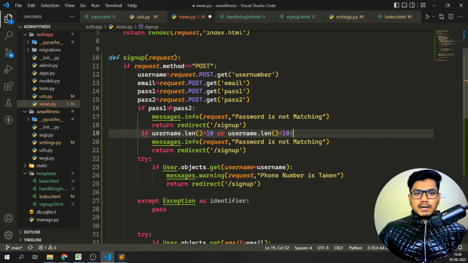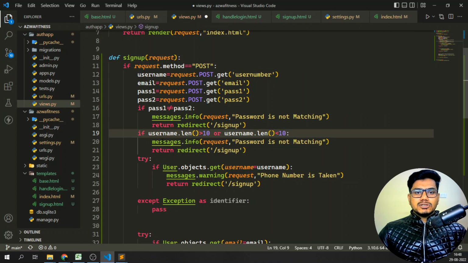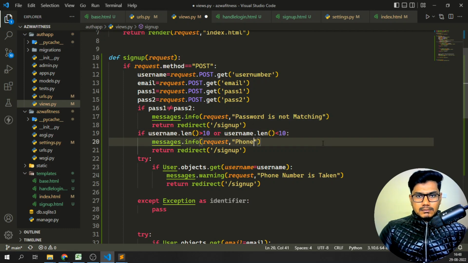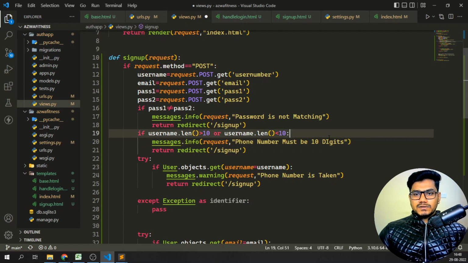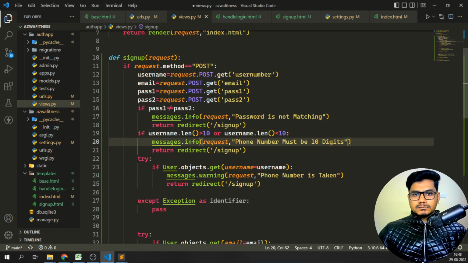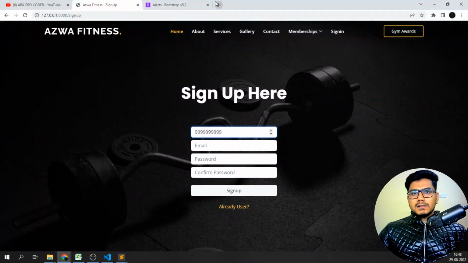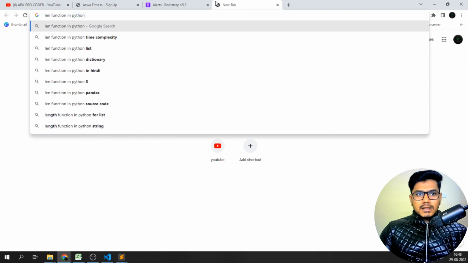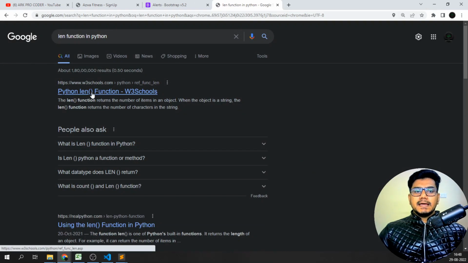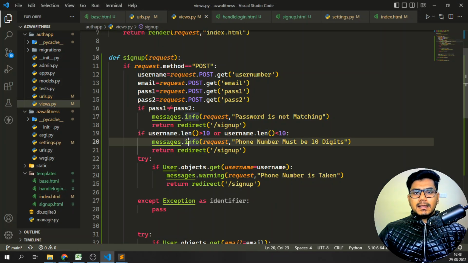See that the indentation is proper. I want to tell the user: phone number must be 10 digits. I'll check this condition before saving into my database. It will redirect back to the same page. I'll just check the len function in Python and how to find the length. Okay, I need to use len itself, and I have used len properly, so it is fine.